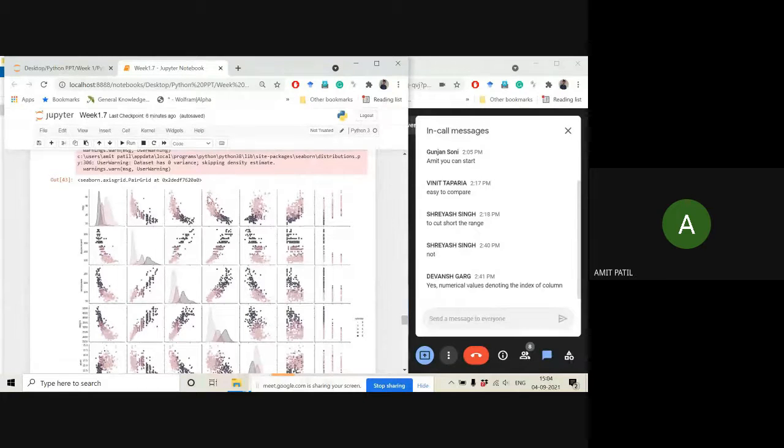Similarly, if we increase the number of cylinders, then mpg is getting lower and weight is getting higher. Similarly, this one is the displacement versus horsepower plot. If we increase the number of cylinders, displacement is getting higher and horsepower is increasing. So more displacement means more horsepower.